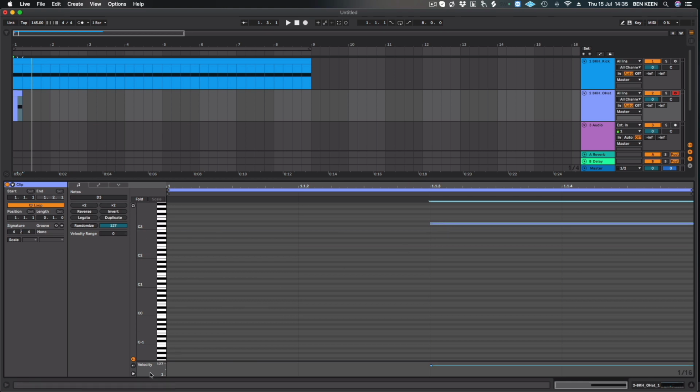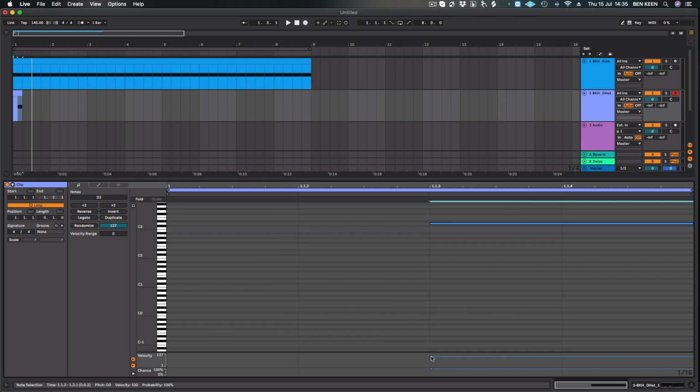How do we edit that? Well, it's very simple. Down on the bottom here, we click there and we have our velocity. We'll just lift that up to the highest it goes. There we go.